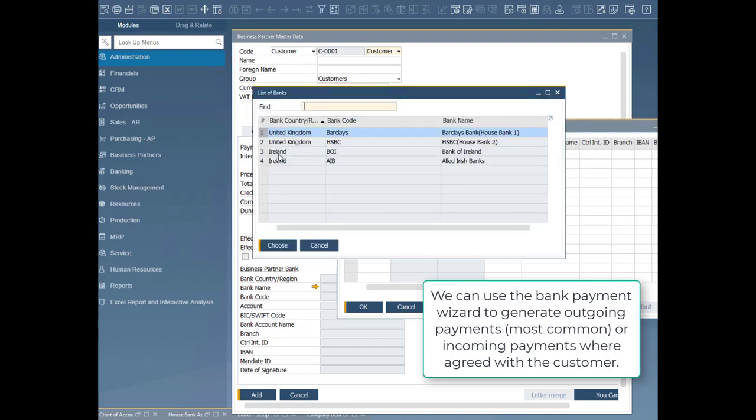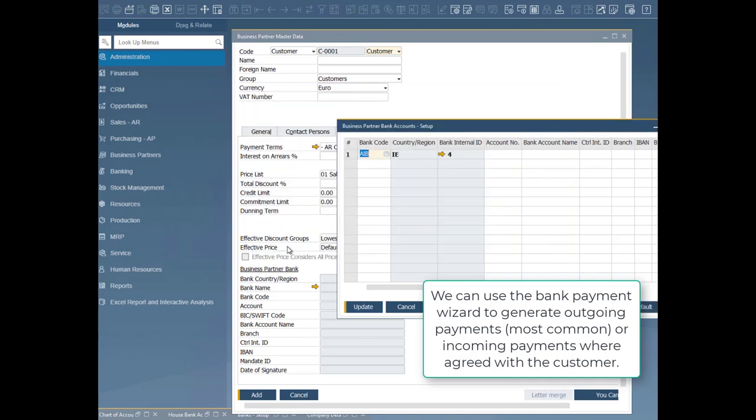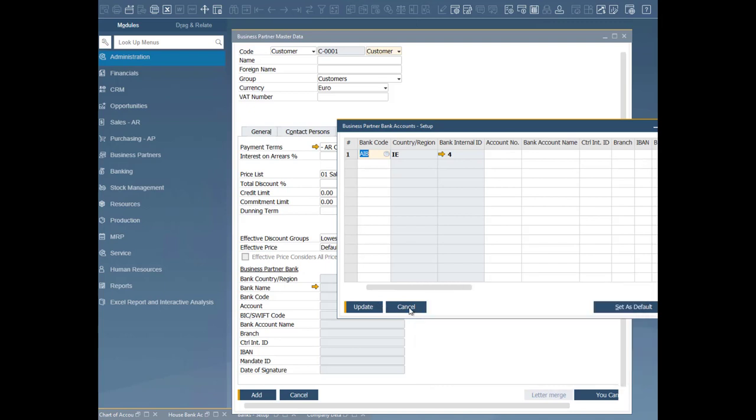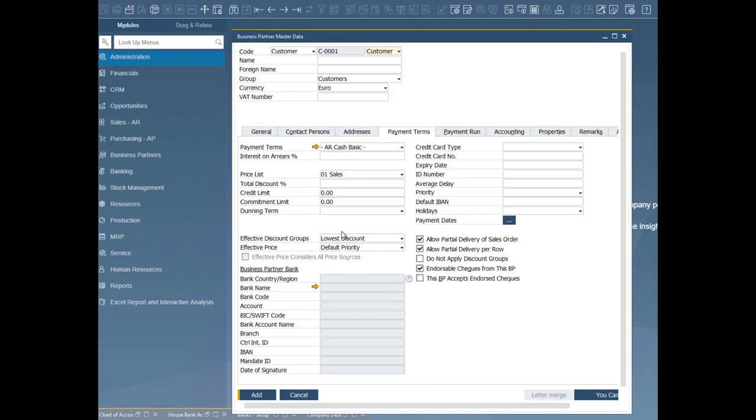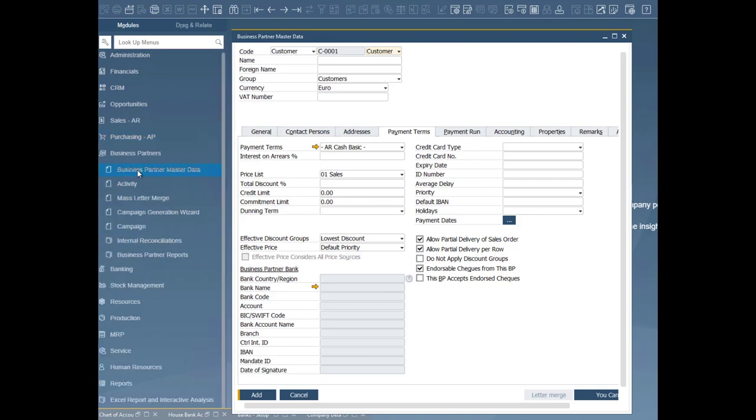So they might be also with AIB, for example. Update, and you can put in their account number, the bank name, and the branch and the IBAN in here. And that's doing the same as we did for our house bank accounts, except for this time we're setting up our business partner banks in here. So just to refresh, that's under business partners, business partner master data. And in here then on the payment terms tab, this is where we put our business partner banks.